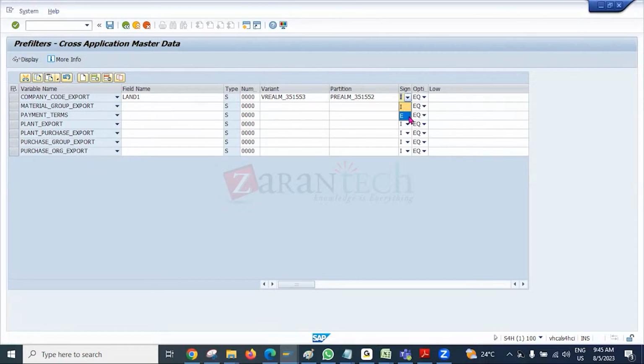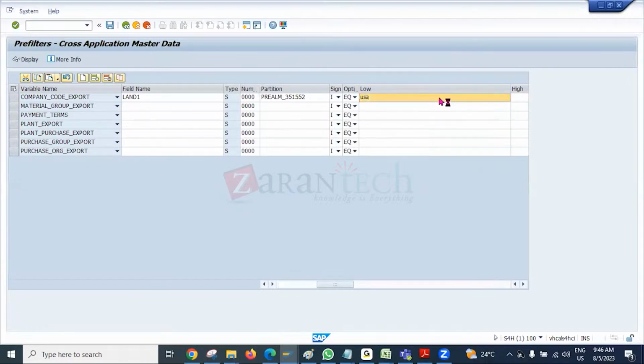Otherwise, if the customer is saying only US region company codes are part of Ariba, then we have to choose include. For the operator, you can choose equal to, or in some cases not equal to, in some cases between as well. If you have a range value, you can choose that, and here you can give the value as US. Like this, now our entry is maintained.